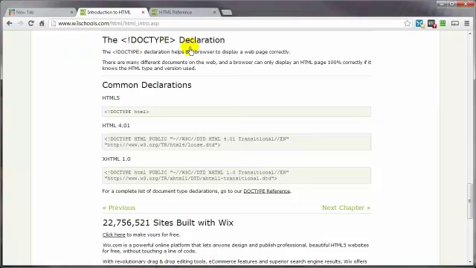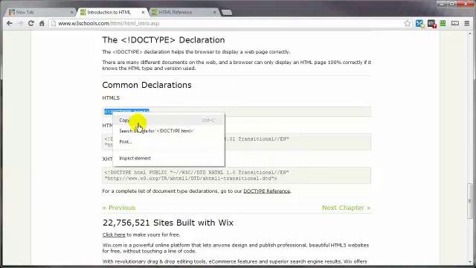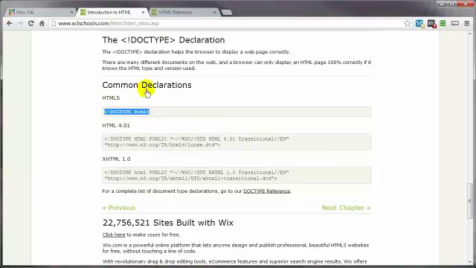And in this case, we're talking about the declaration. This is what tells the browsers that, hey, this is an HTML5 page, or this is an HTML4 page, or, if you don't have it there, then it's going to read it as something other than an HTML page. So I want this to be an HTML5 page, which again is the most recent version of HTML.